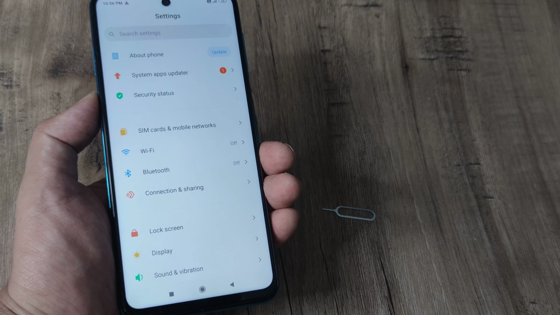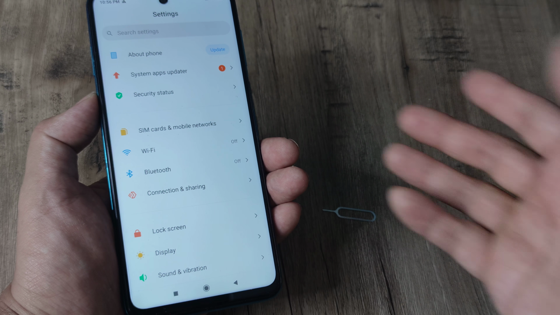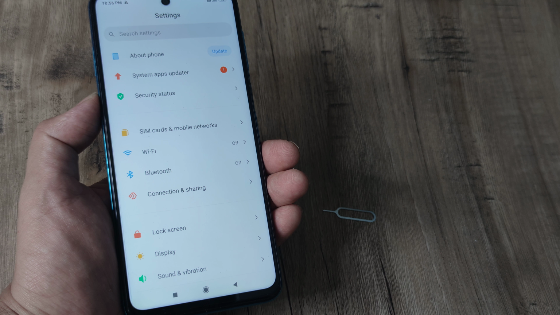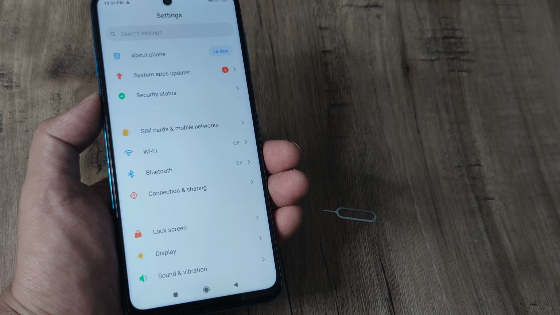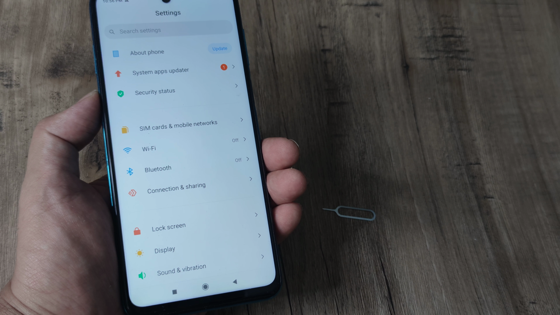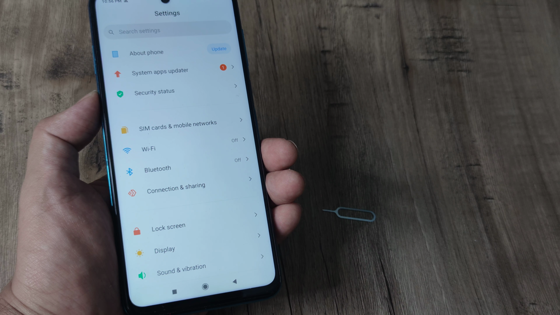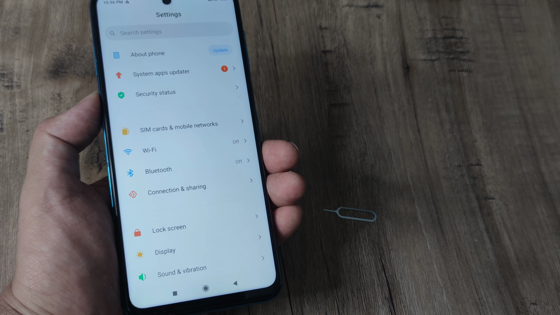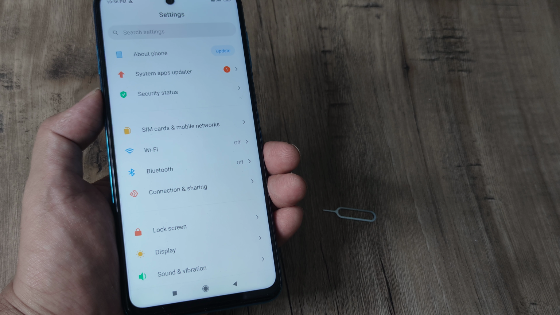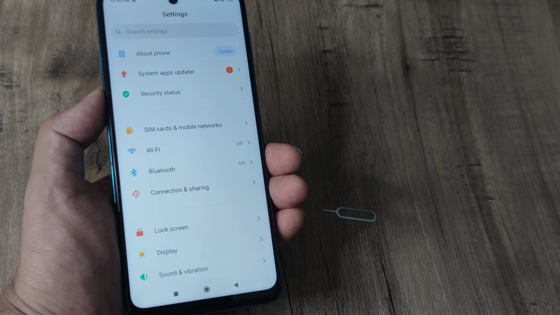A quick recap: we went to SIM card and mobile network, we reset the APN settings, also made our network selection automatic, and enabled VoLTE and roaming. Then we went to connection and sharing and reset our network settings, turned aeroplane mode on and off, and then also tested for the SIM to be fitted properly. So hopefully all this is making sense.